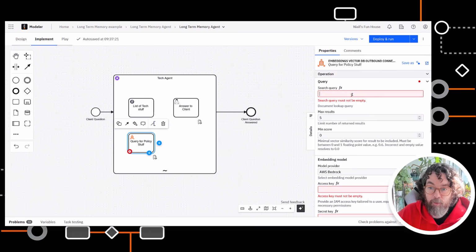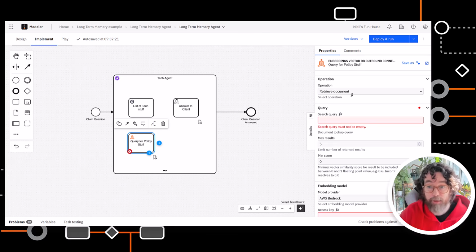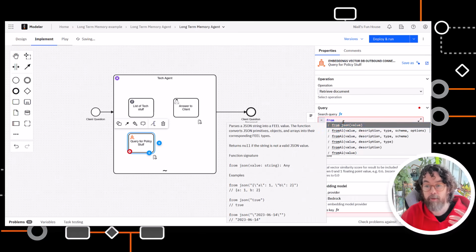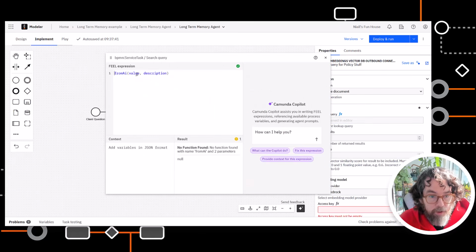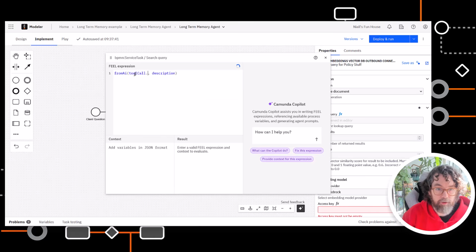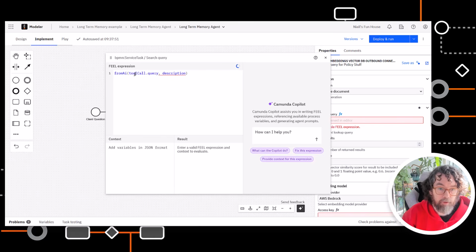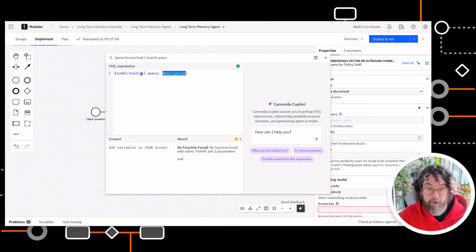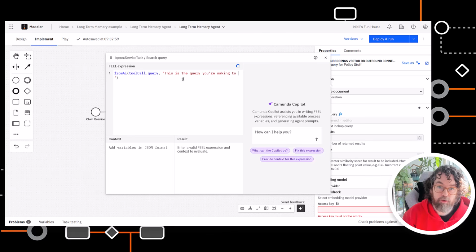Retrieving a document means that we want the LLM to be able to search. And if you want it to be able to search, you need to tell the LLM exactly what to do. So if you need to tell the LLM to create any kind of data, you need to use the from AI function. So let's go with tool call dot query, and this is the variable that we created, and then in here we need the description of why they would do this. So this is the query you're making to the vector database.